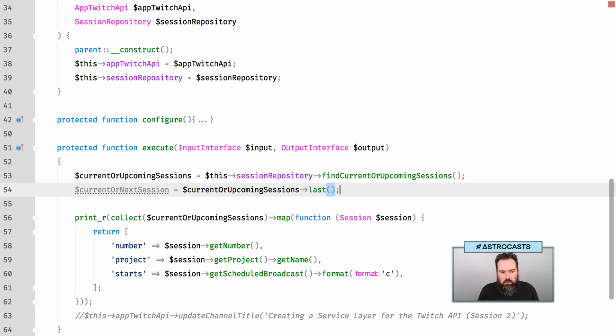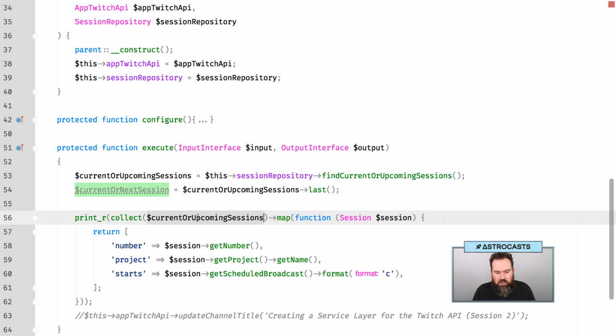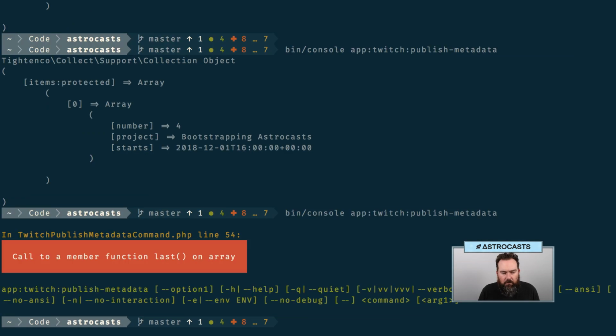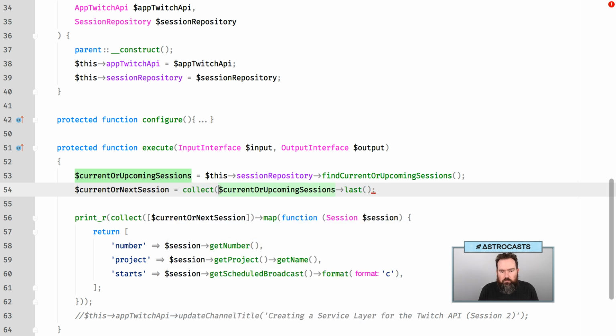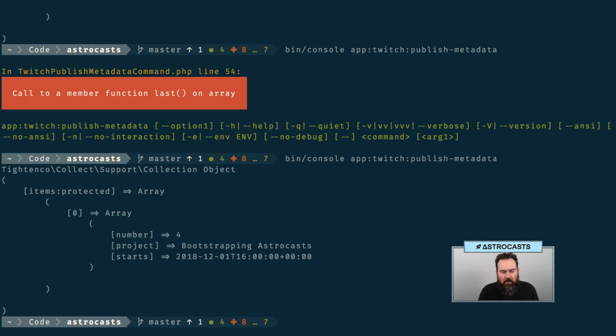last. Let's see if that works. And then I can cheat. Just reuse that code. Okay, so last on an array. Okay. There we go. Can't call last if it's not a collection.